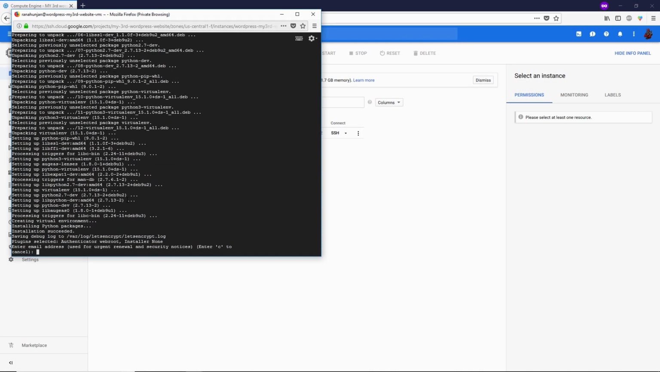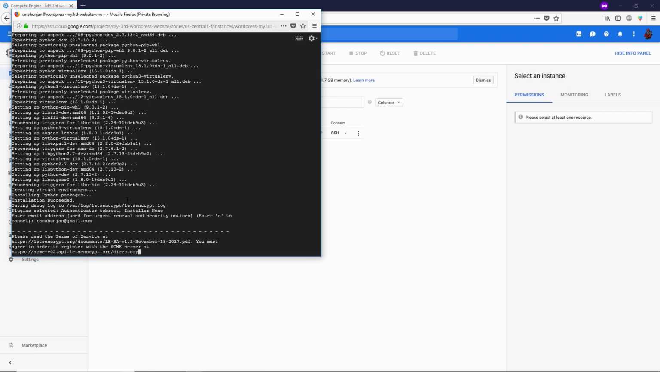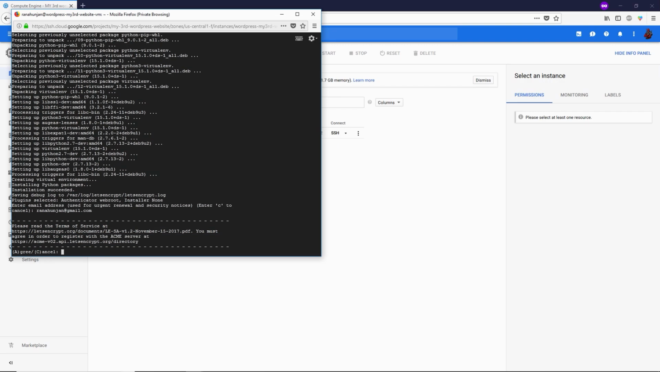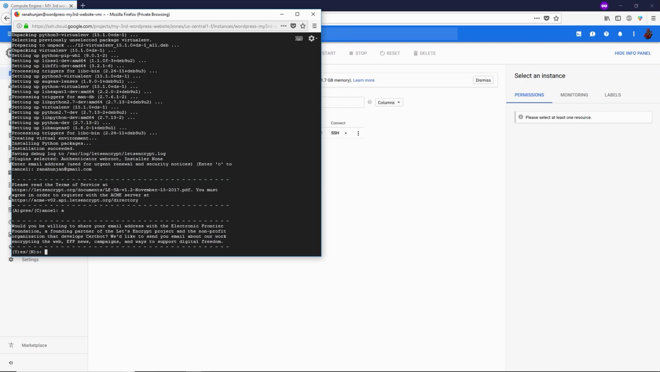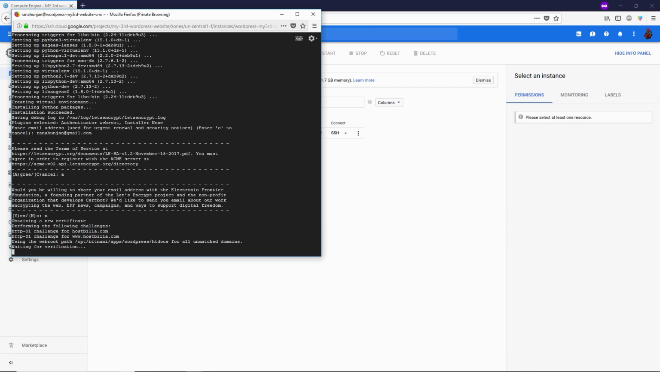Now here you have to enter your email address and then press enter. Now you have to agree to the terms of service. To do that, press A and press enter. And here, if you'd like to share your email, then press yes, otherwise you can press no. So I'm going to press N for no, press enter.